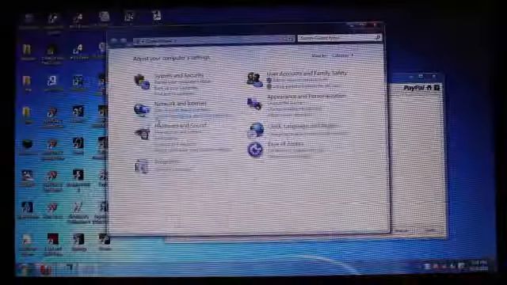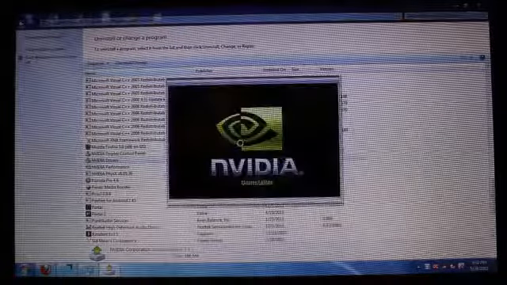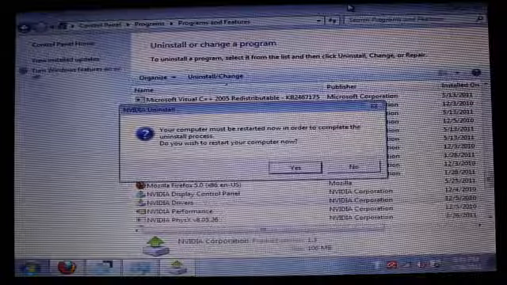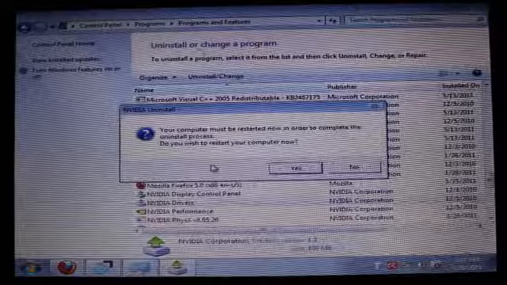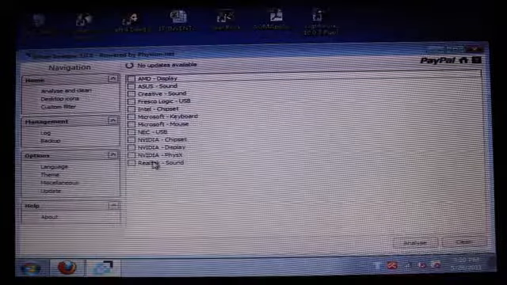Go to Control Panel, Uninstall, and find your driver down here. NVIDIA drivers right here. Yes, uninstall. When this pops up, you do not want to restart your computer right now, so you will click no. Close out this window and now go back to Driver Sweeper.